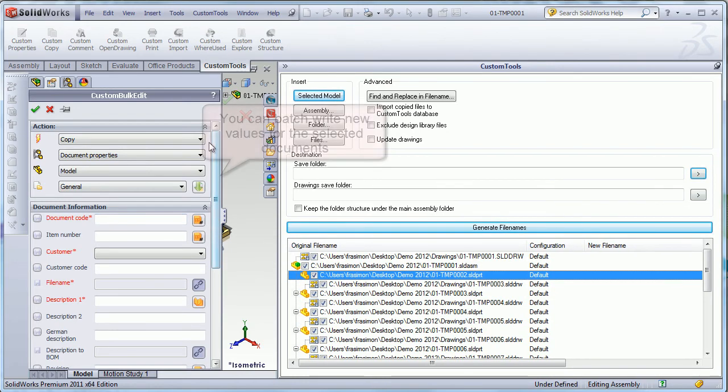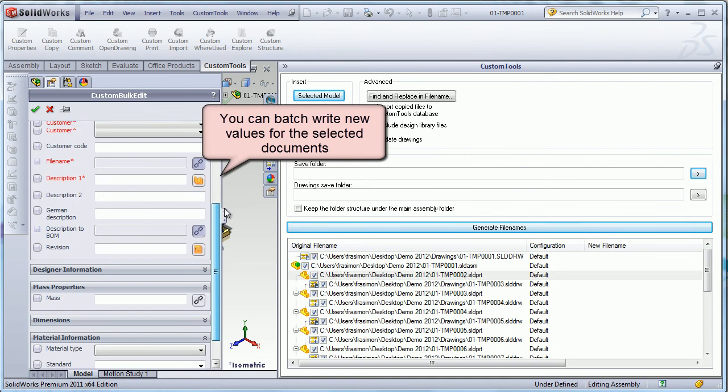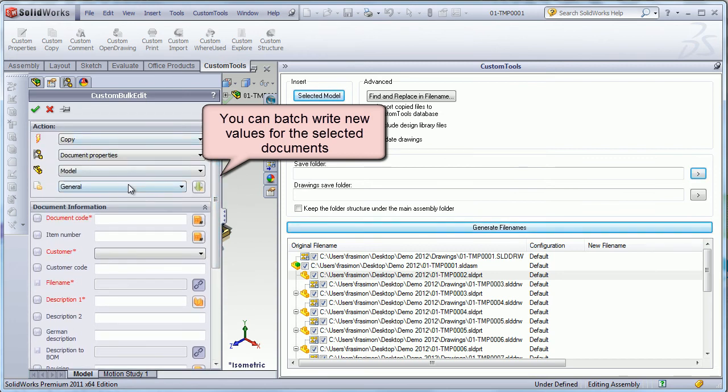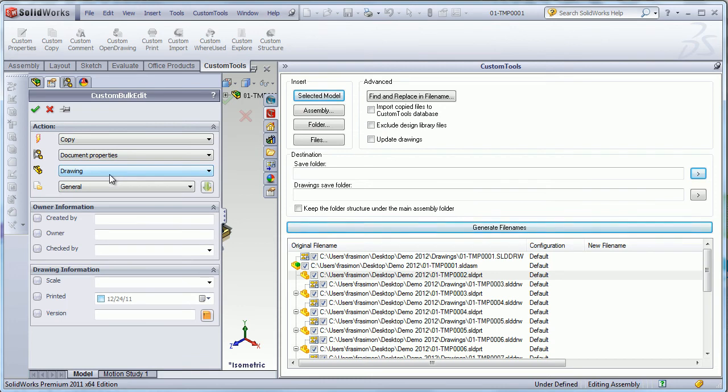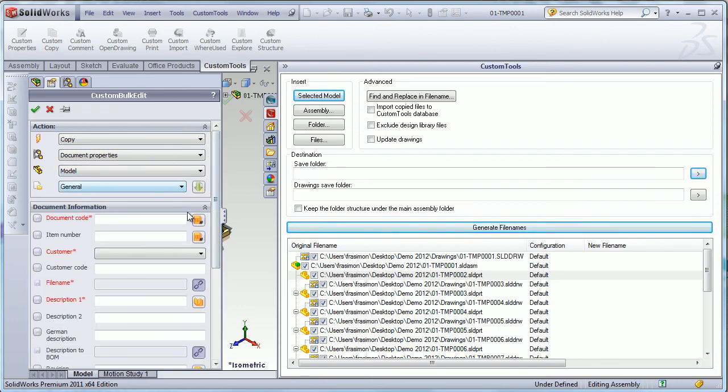Here I have exactly the same custom property pane as the one that I have defined for part and assembly, and I can also select what kind of document I want to define the custom properties for, for example for the model. I can just batch write the custom properties to all the documents as well when they are copied.